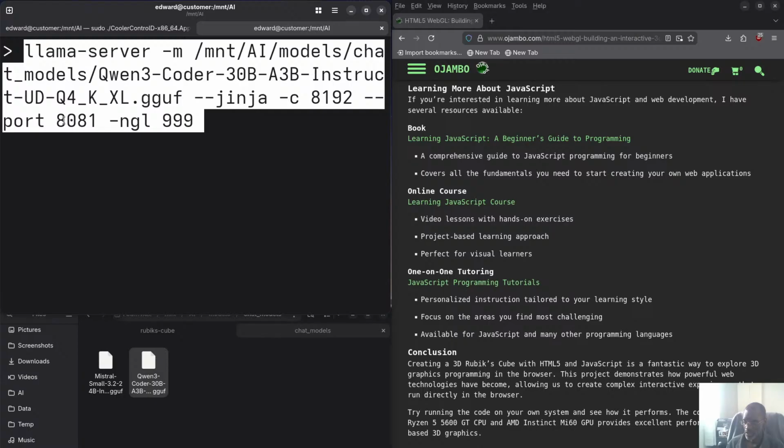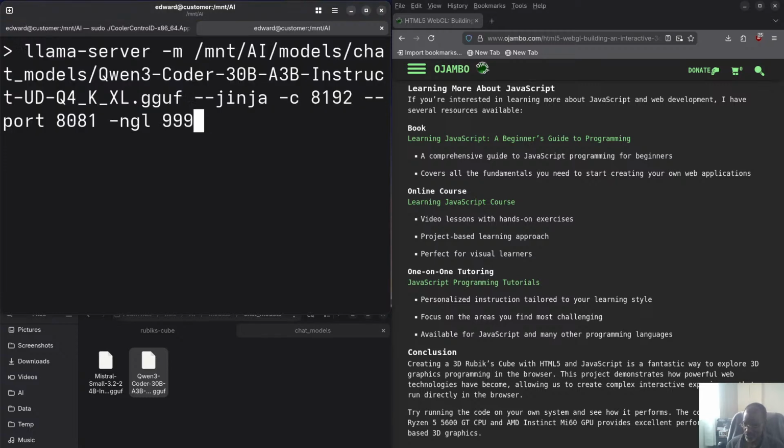And the port I put 8081, and this is the number of the GPU. I forget what this means again. NGL. Oh, it will tell us. So let's run this. It will actually tell us when you see it on the command line here. I forget what this is. It's been a while since I ran llama.cpp.